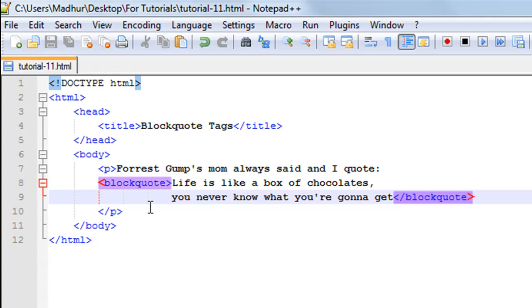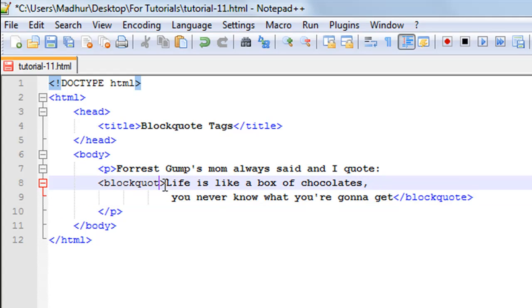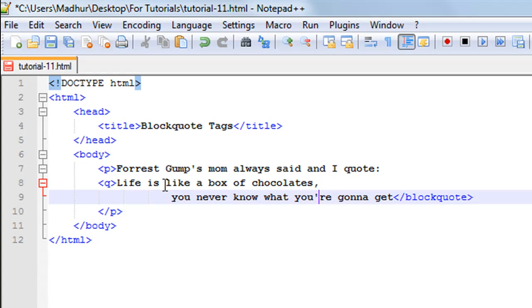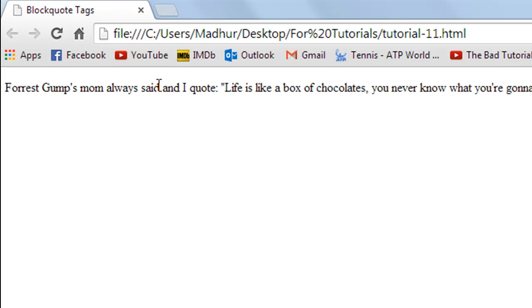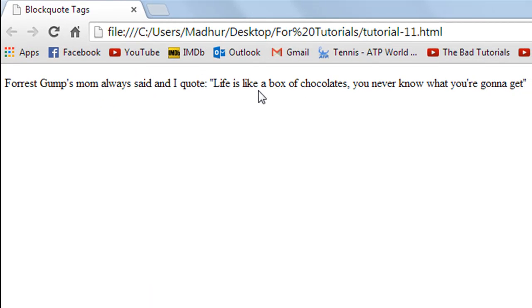And let's say you don't want this entire block of text to be indented. Instead you want quotation marks around the text, right? So in that case the tag that you'll have to use is known as the quote tag or the Q tag, right? So it's just the alphabet Q, and I'll have to change it here too at the ending position. So I'll get rid of block quote and simply have slash Q. I'll save the file, and now when I refresh it in my browser, I see that I have quotation marks around the quote, life is like a box of chocolates, you never know what you're going to get.